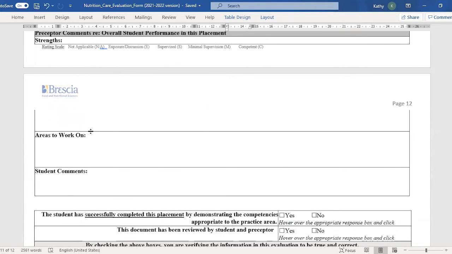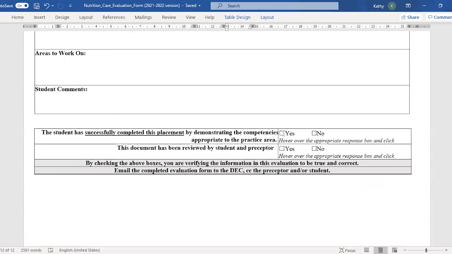Once the form and discussion are complete, the final placement evaluation form should be signed by the student and preceptor. By checking the response box at the end of the form, you are verifying the information is true and correct. The checked response box is accepted as a replacement of a handwritten signature. The signed and completed form is emailed to the Dietetic Education Coordinator. This can be done by either the student or preceptor.